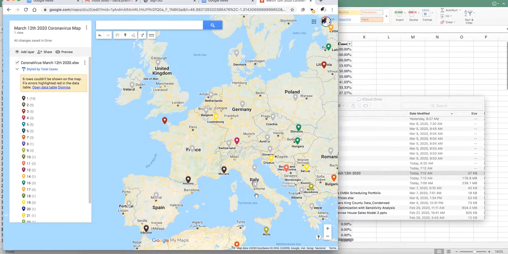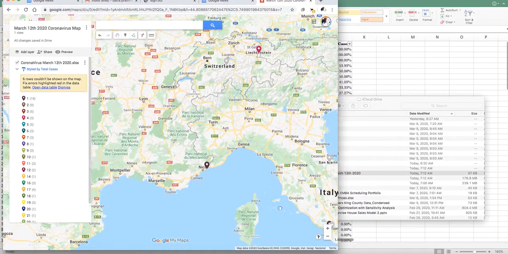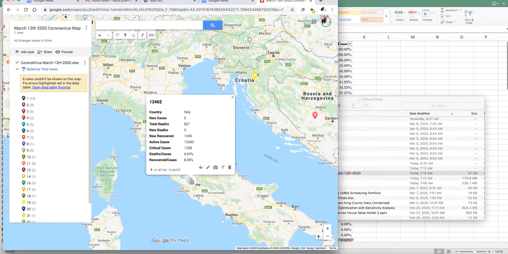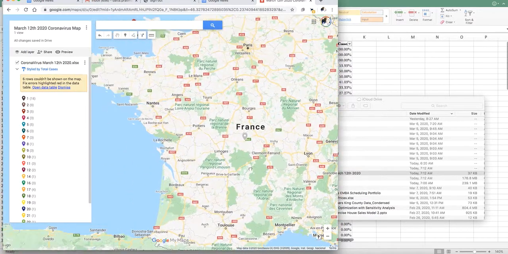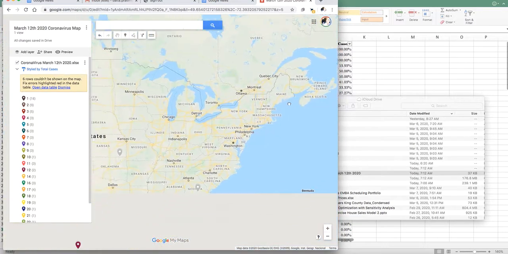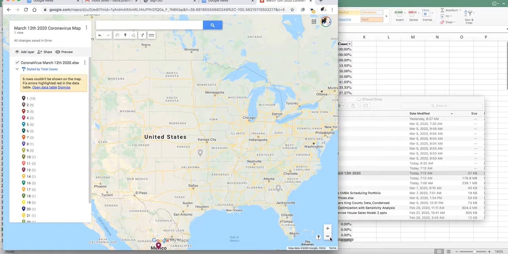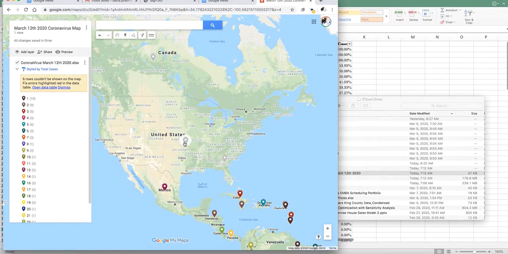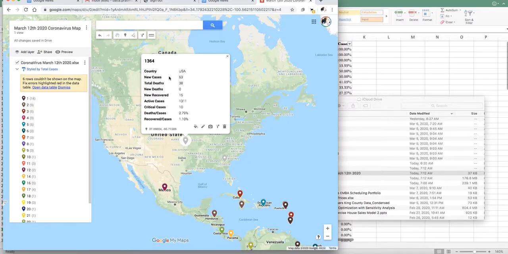Similarly, if we were to look at a hotspot, you'll see Italy has two markers, one because Vatican City is one of them, but this is Italy: 12,462 cases, 827 deaths, 1,045 recovered, 10,590 active cases, 6.64% deaths out of cases, 8.39% recovery. Now, if we were to move across the pond back to the United States, you can easily find information here too. Right out here, you've got United States, with 1,364 new cases.